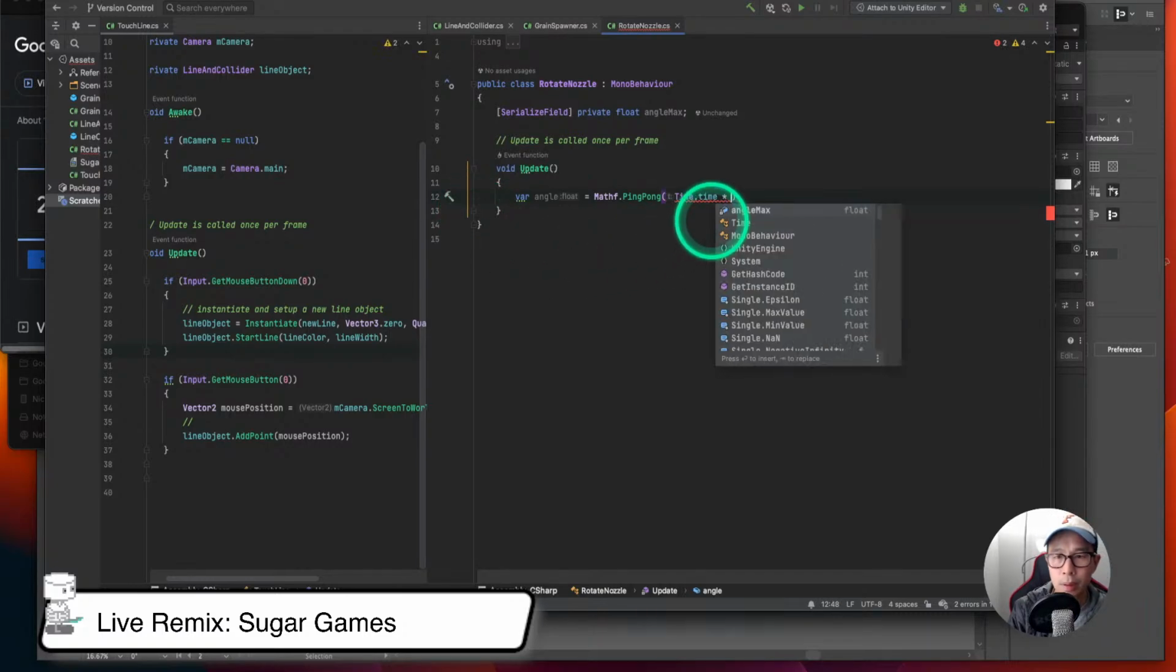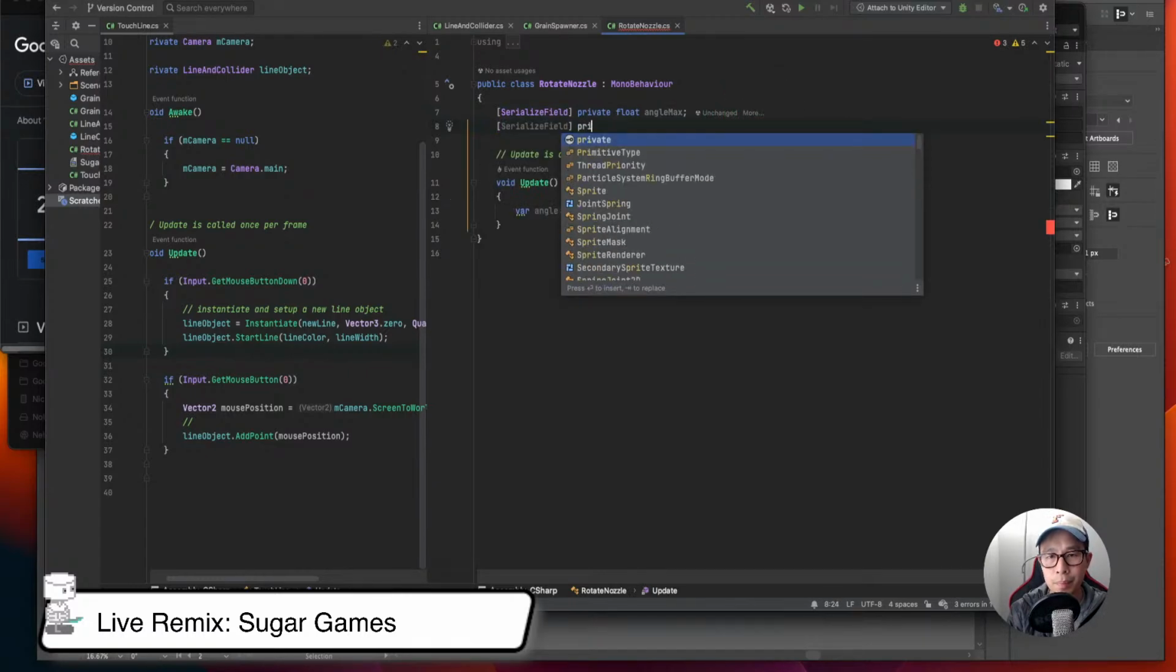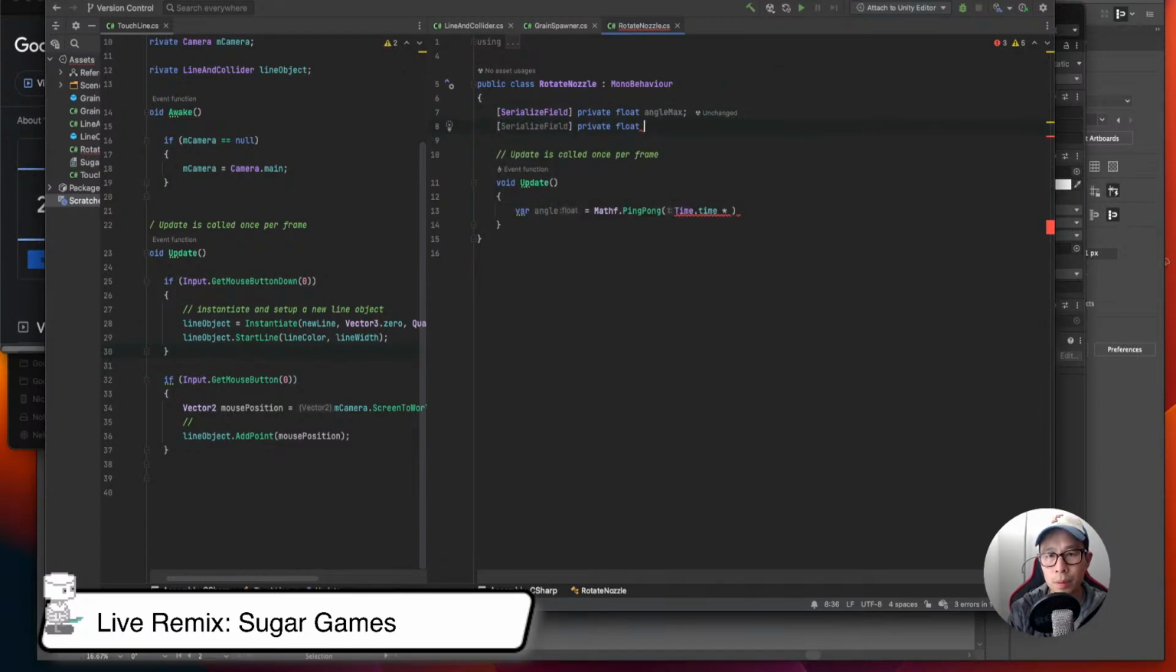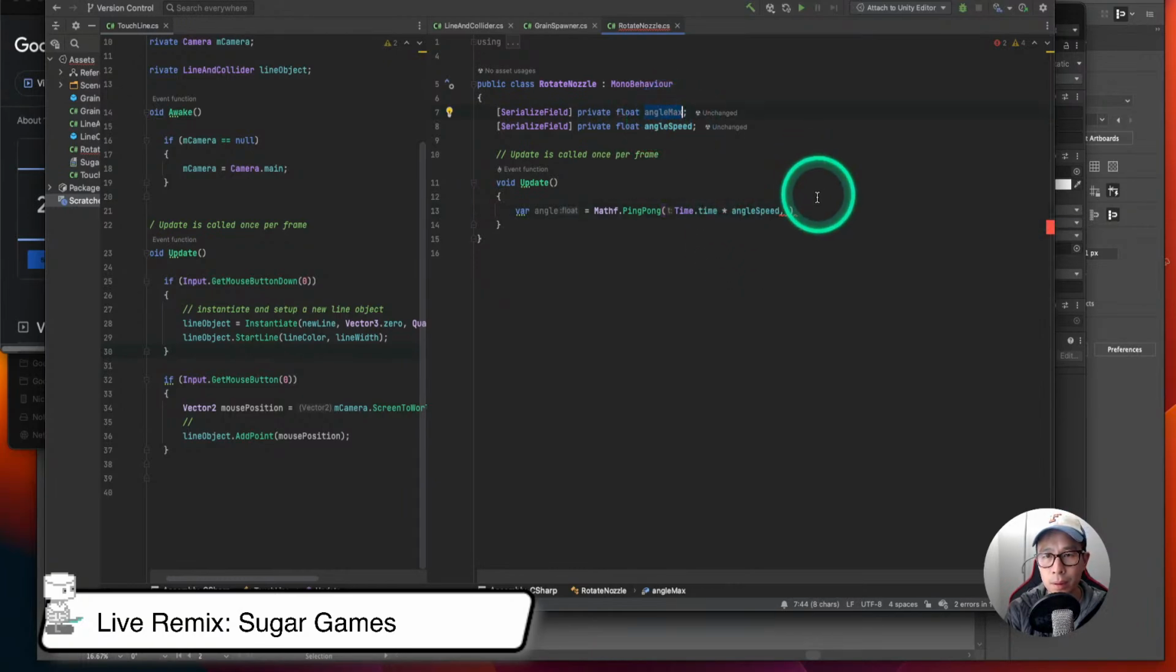And we're going to have another value, and this is going to be a float, and this is going to be angle speed. This is going to allow us to say how fast. We have the angle boundary, how wide it can swing, and then how fast we move between those boundaries. So the angle speed, and then here is going to be the maximum angle.